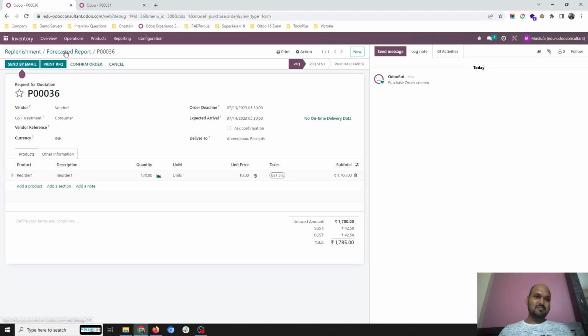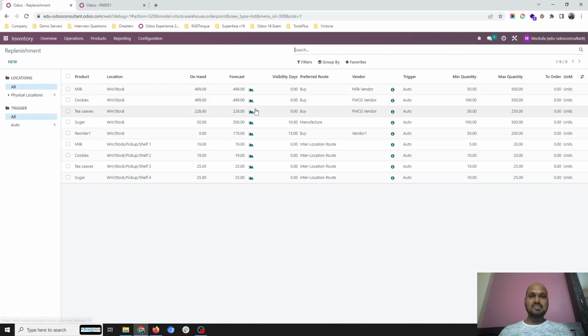So that's how these visibility days are a very important feature when you have some confirmed PO which is setting a delivery date for the future, and you want to see your replenishment planning based on your visibility days. The system will do according to your visibility days.